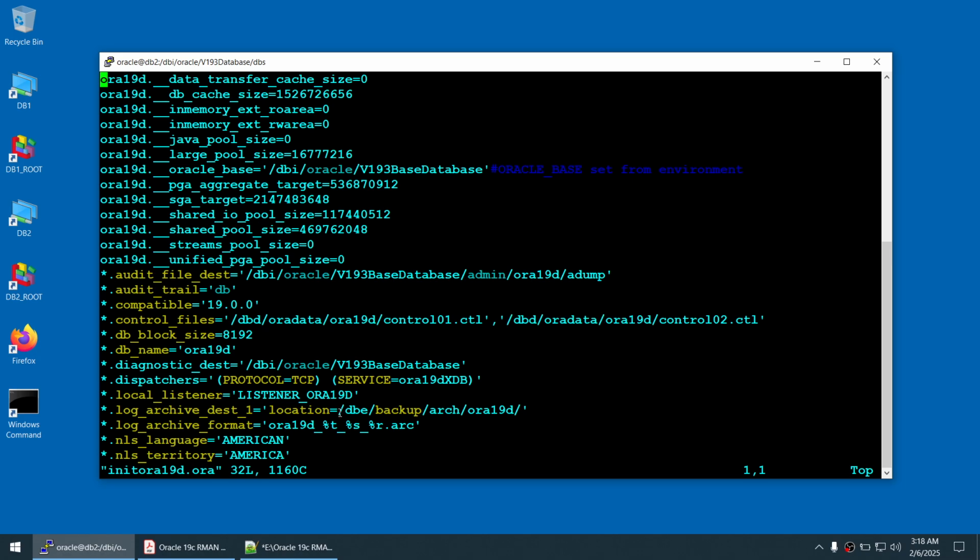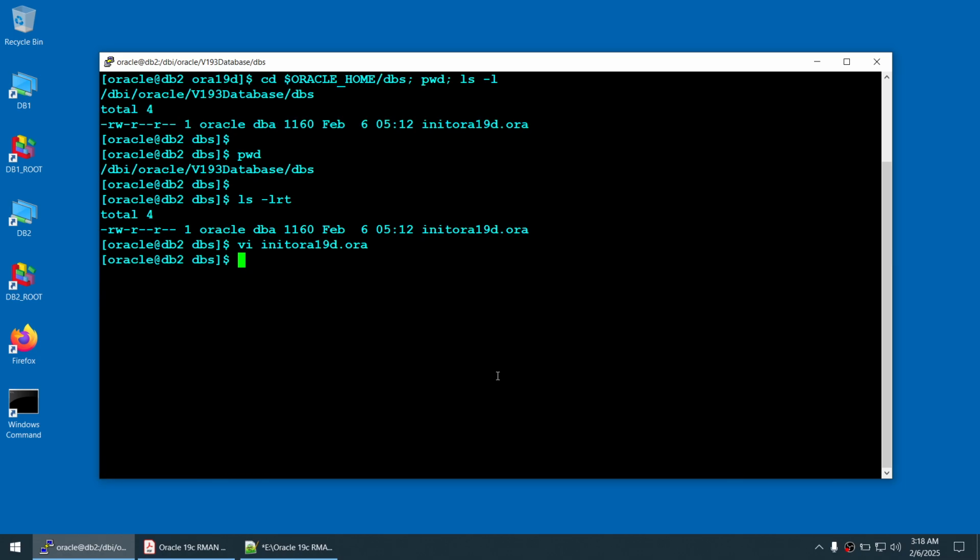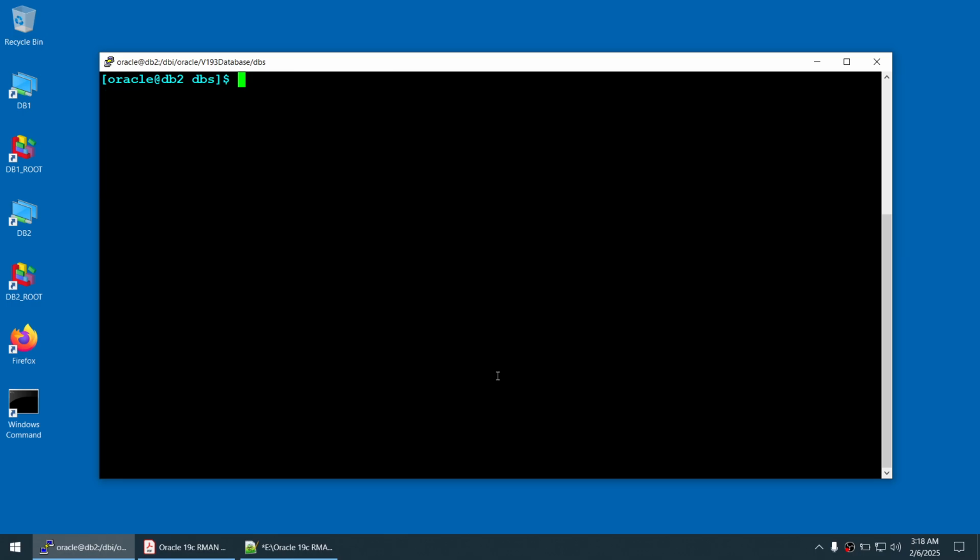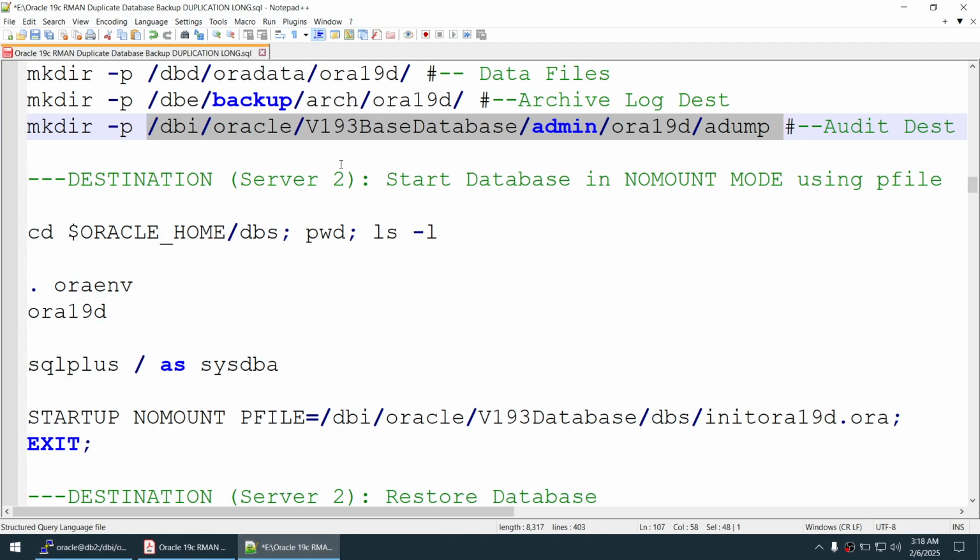Now in my case, I have set this log arc dash 1, so I have to create this particular directory. In your case, you might have set log arc dash 2, you might have set FRA. So based on how you have set up your database, you might have to create multiple directories. In my case, I have to create only 3 directories. That makes my life easier. So let's do that and create those 3 directories on the destination server.